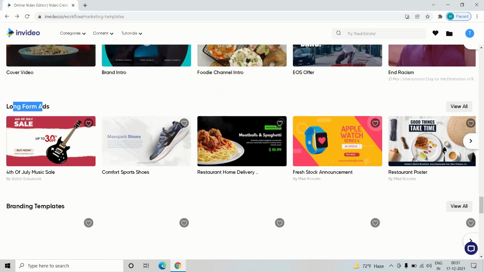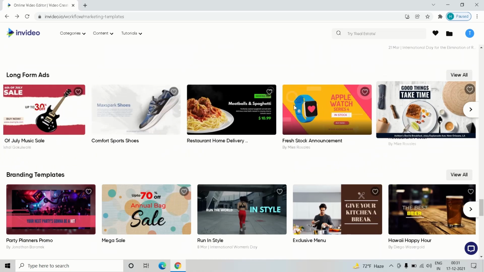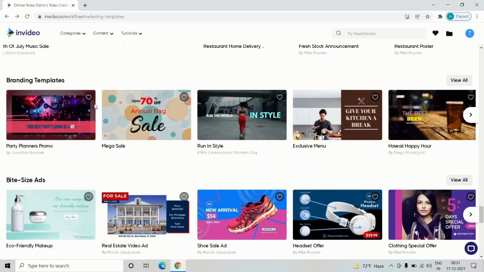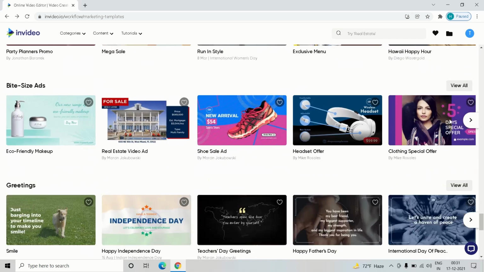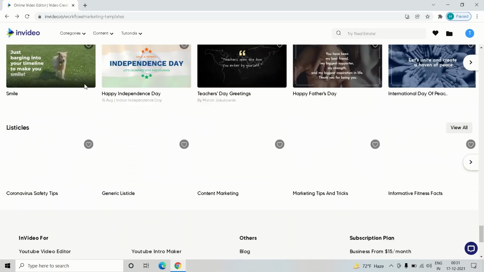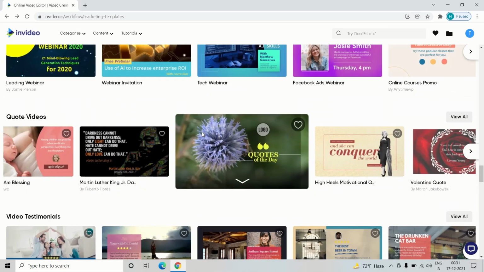These are all long form ads, whether you want to create it for a watch or maybe shoes. These are all branding templates. These are bite size ads. These are greetings, then listicles, a lot of different types of templates.